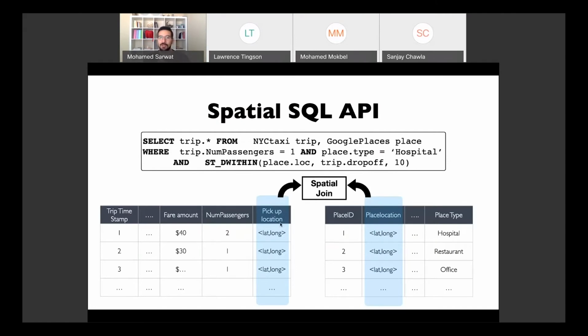You have these two tables. One table has the Google Places, the other one has the New York City taxi trips, and you want to find all the trips within a 10 meters distance from a hospital. So you can do a spatial join like that. And it's a spatial join because it actually tests for the distance between two locations in two different tables. This is just one example of what it can do.